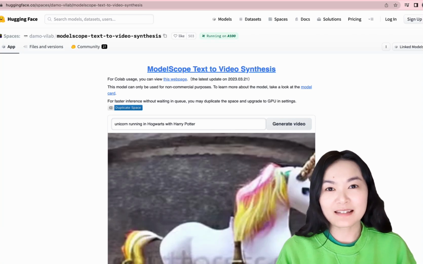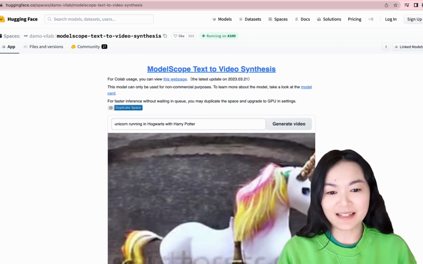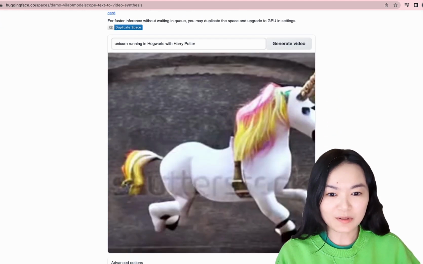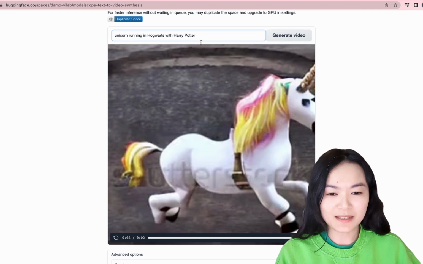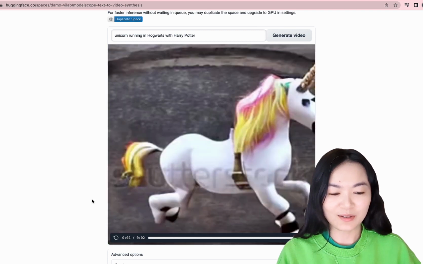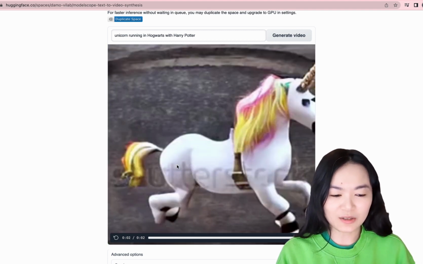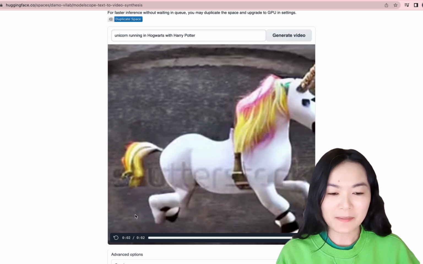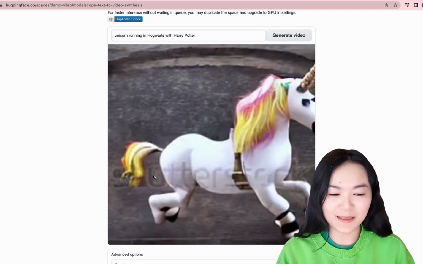In this video, let's explore how to generate videos from text using this open source tool, ModelScope Text-to-Video Synthesis. Here's an example where I put in the prompt unicorn running in Hogwarts with Harry Potter. Let's see what it generated. So it is a unicorn running in a Hogwarts-like background, but there's no Harry Potter. So it's doing a really good job, but it's not perfect.